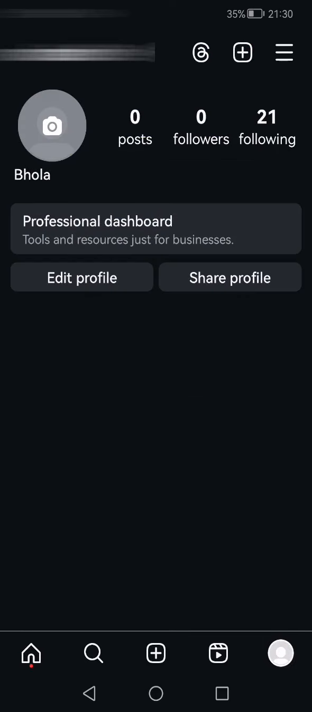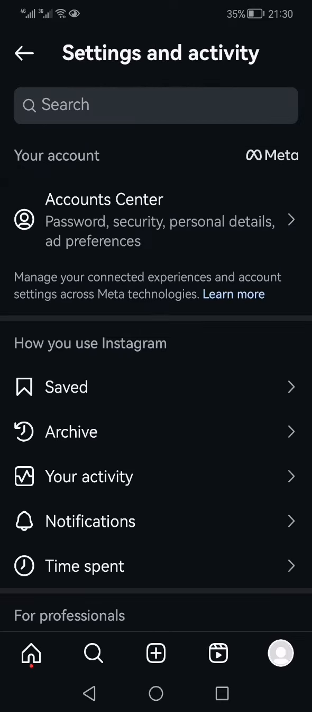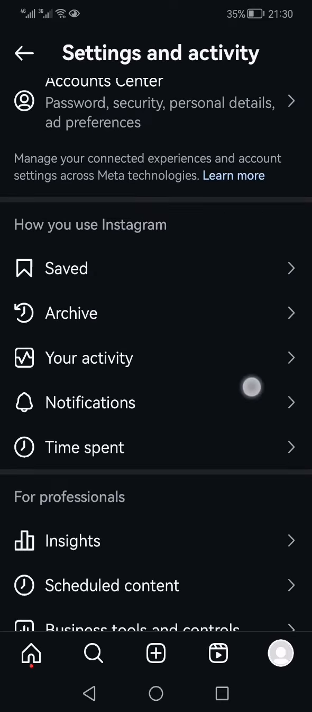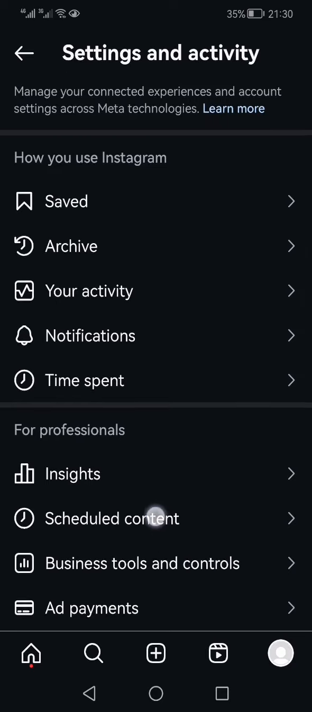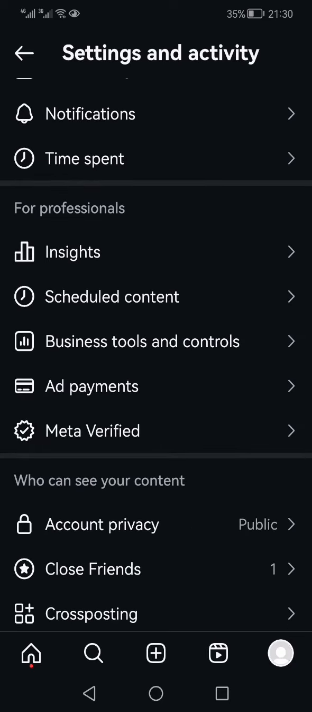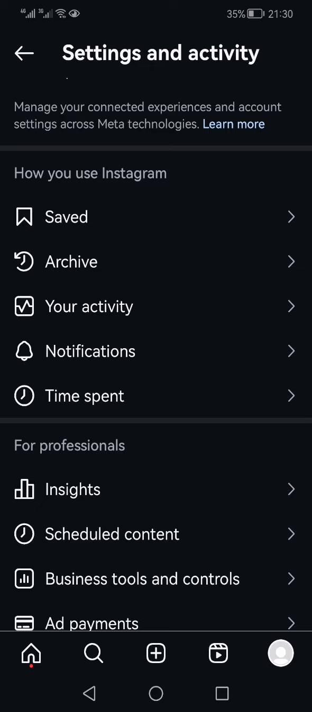From here you need to go and click these three horizontal bars which are on the top right hand side, and from the next menu you need to look for the activity or your activity. With the update of apps, this might not be at the same sequence as it is right now at position number 3, so it may go down, but you need to look for your activity and click.